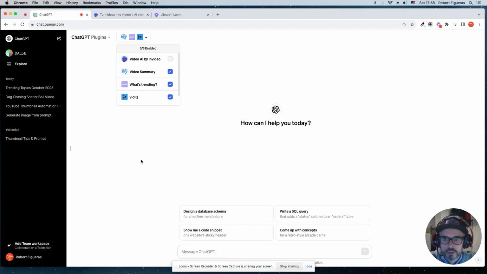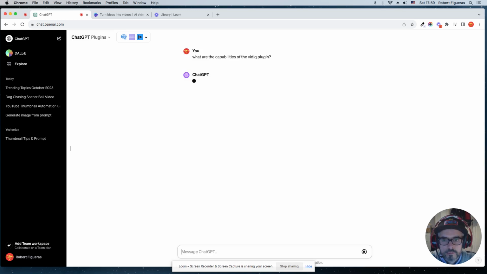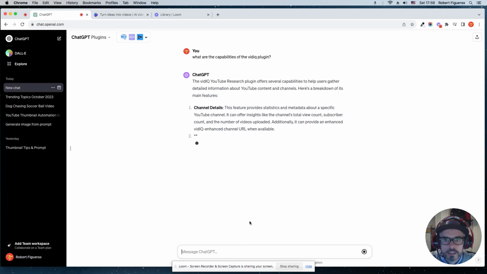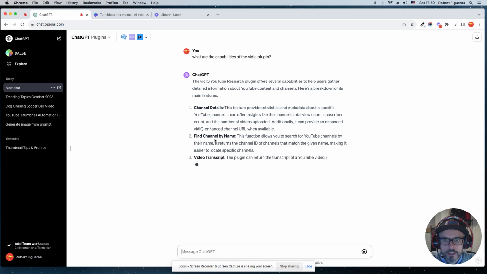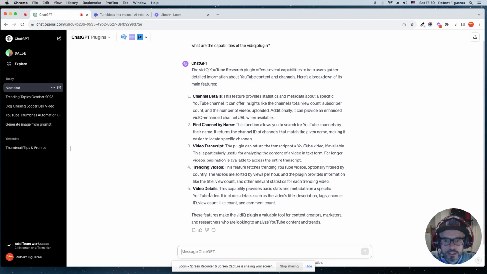So the first thing I want to do is to show you the different capabilities. So we can start with a prompt like this. What are the capabilities of the vidIQ plugin? And this plugin basically allows us to get channel details, find channel by name, video transcripts, trending videos. So that's the one I want to use, and video details as well.